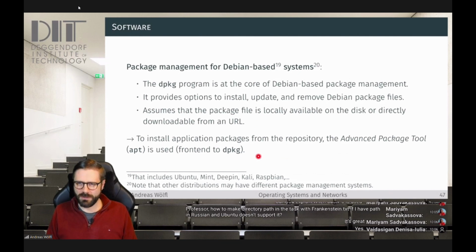So package management for Debian-based systems uses dpkg, and apt, the Advanced Package Tool, is what we as users use. And typically, if we do not do a lot wrong here, we use apt only, and we do not interact with dpkg, but apt is using dpkg as the backend. So this is how this works.